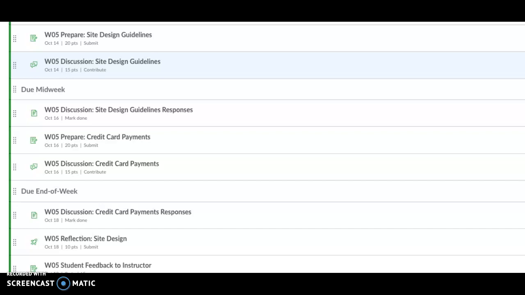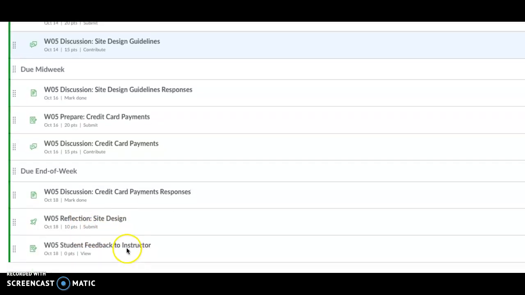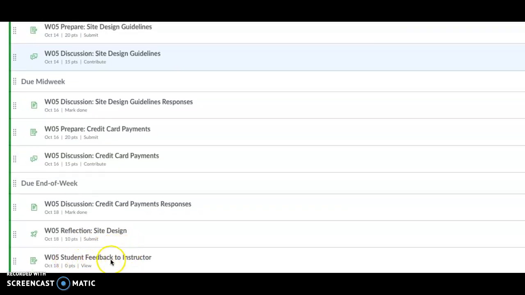Class, let's get started on week 5. Week 5 is based around helping you design your website, and so it'll get into some of the finer points with this second one in our credit card payments. But our first topic will be just general site design guidelines to help you understand where to go with your website design. There will also be a reflection, and this last one is student feedback to instructor.